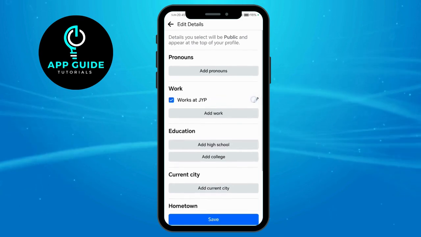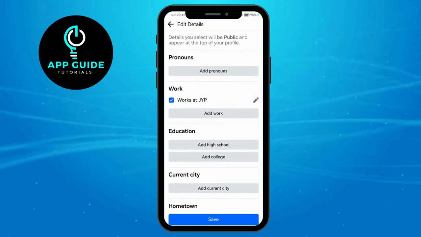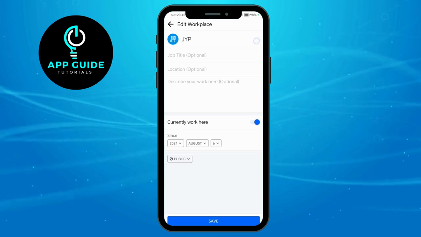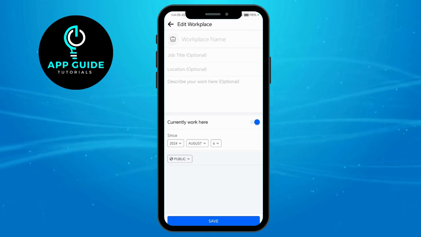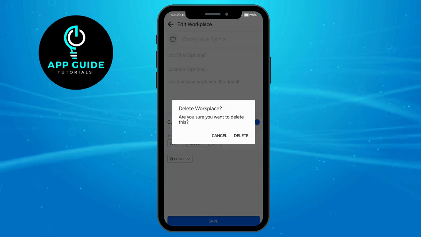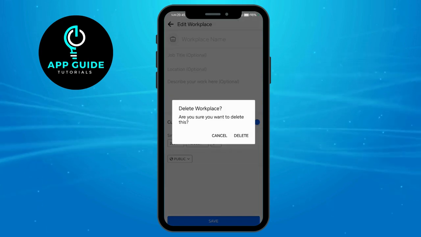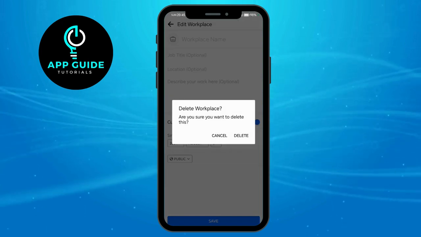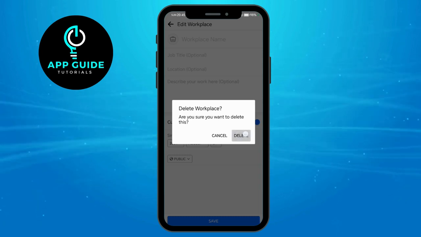Now let's say you no longer work with this company right here. All you have to do is to tap on this pencil button right here and click on X right here. After that, you just have to click on Save. And now Facebook is confirming if you are sure to delete that specific workplace. All you have to do is to tap on Delete right here.